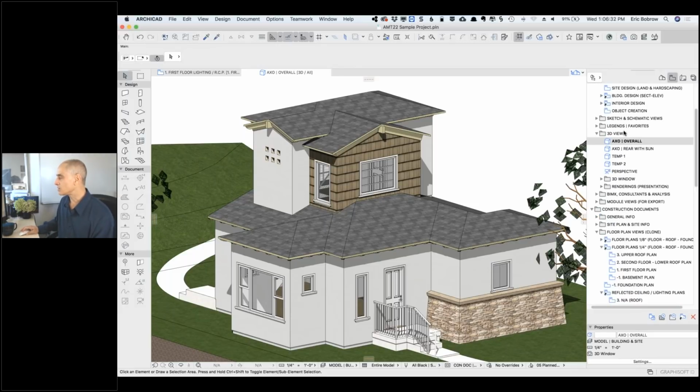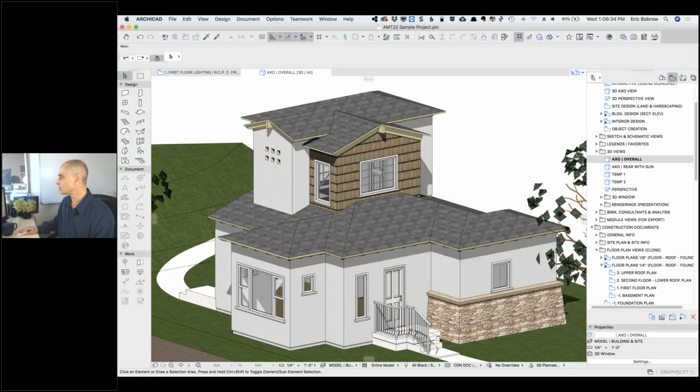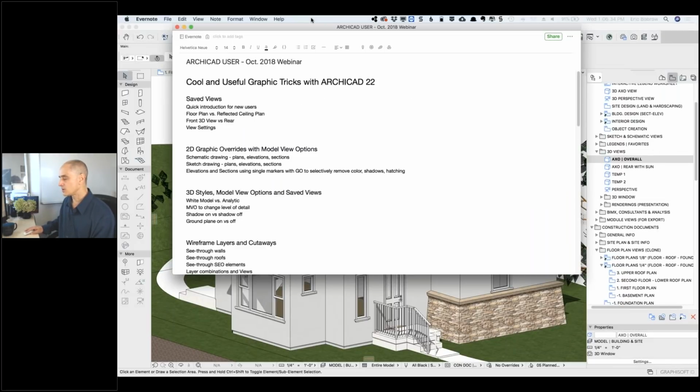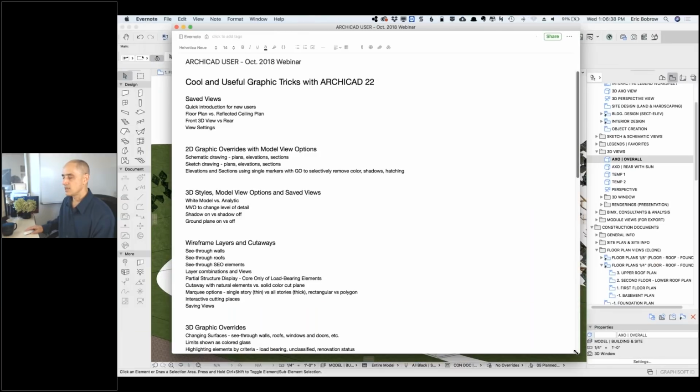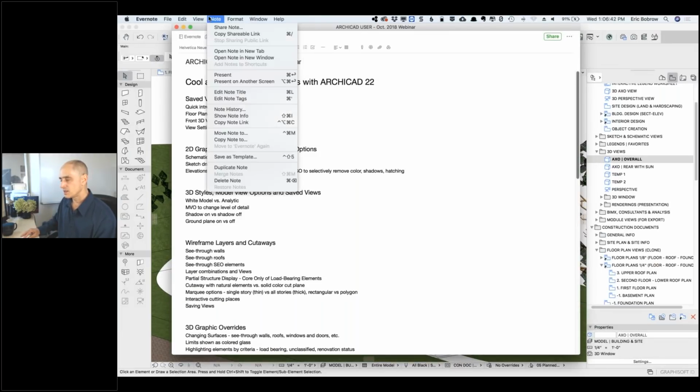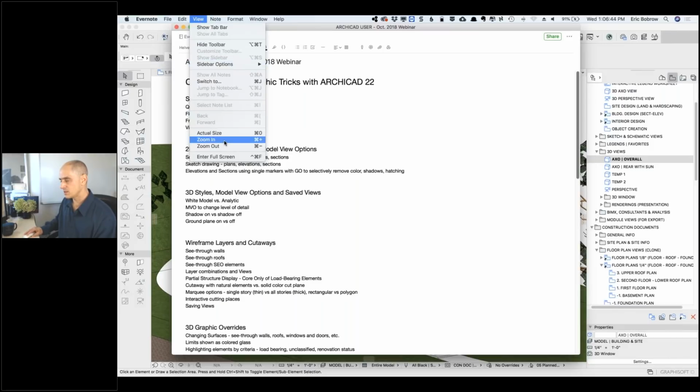Now let's start with something, and I'll just bring this back here for a little bit easier viewing, and let me see if I can bring this up, view it, zoom in here.